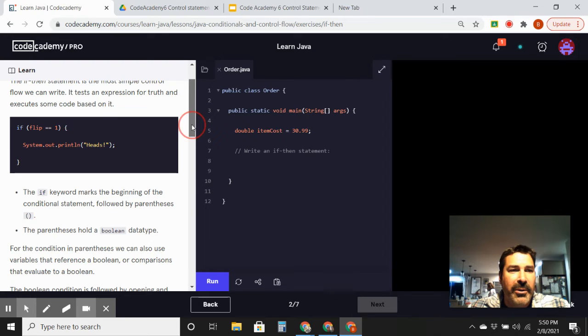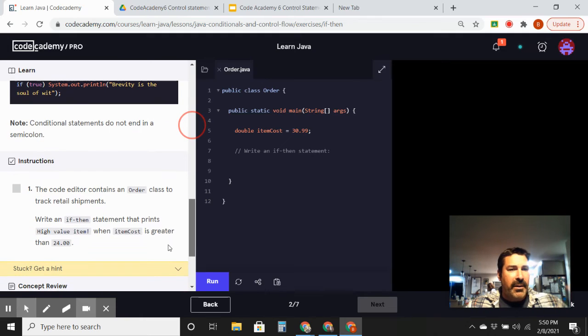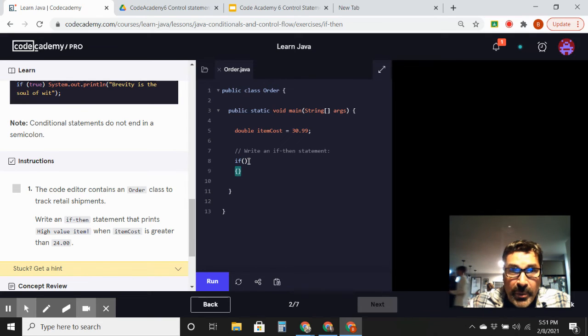Okay, so now let's go ahead and do it. So number 1, it says, write an if statement that prints high value when item cost is greater than 24. Okay, so we're going to click right here. We're going to start with our if. We have our parentheses, and then we have our opening and closing curly braces. So what's the condition? Item cost is greater than 24.00.